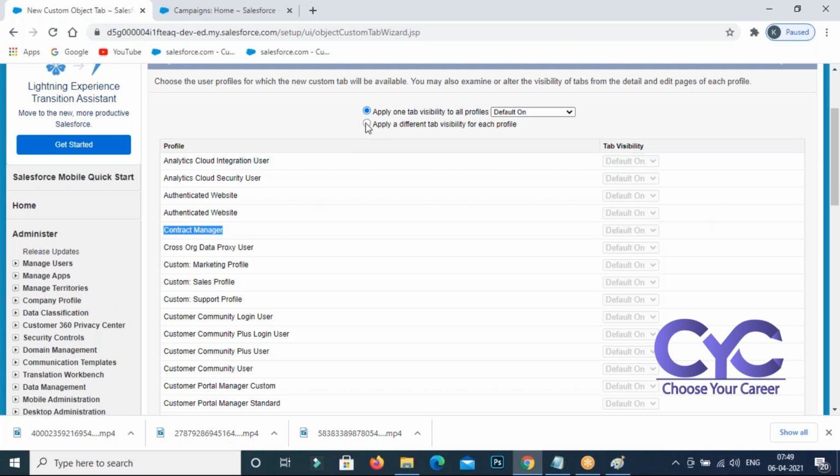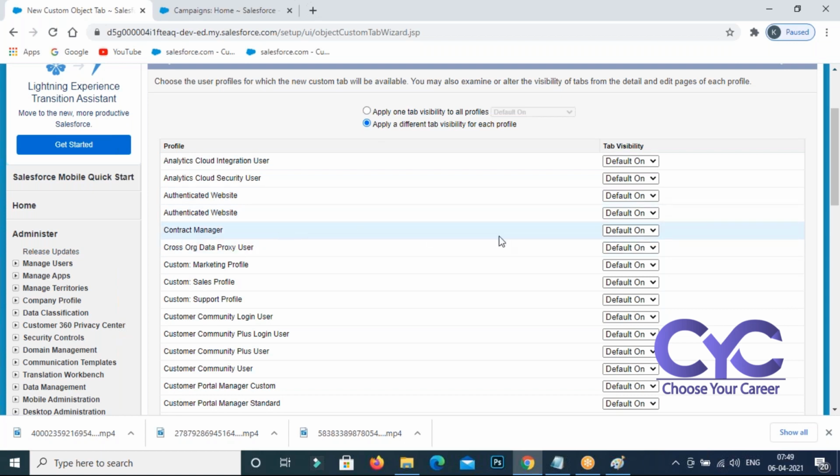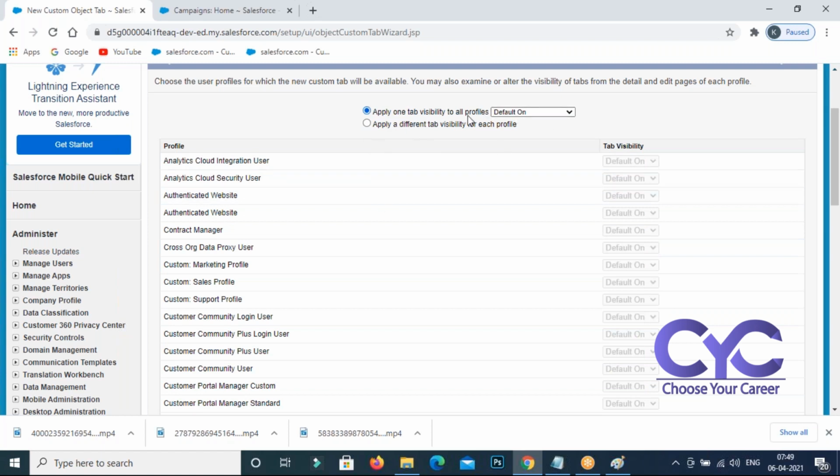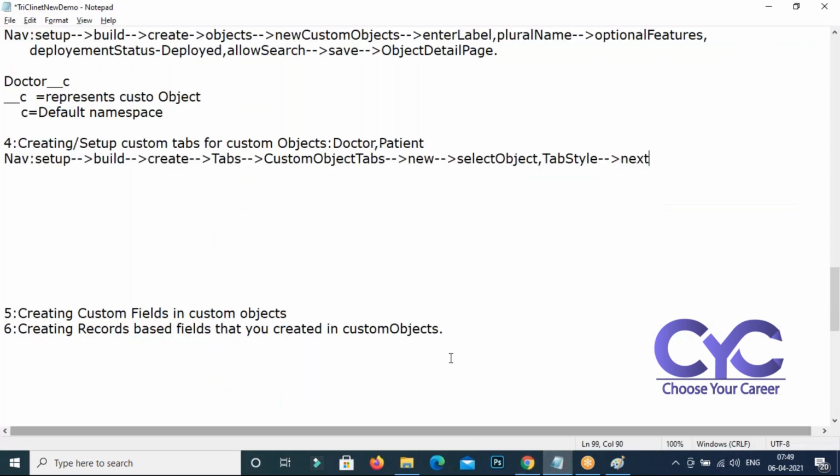I can go with this tab option, the second button there. For this contact manager, I can set the default to off. If I set it off, the contact manager profile contains a number of users, and those users cannot see my tab or access my tab. That is the meaning. But no, I don't want that here. Everyone can see my tab, so I can go with default. Okay, now I can see here.